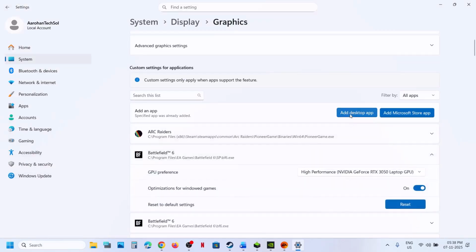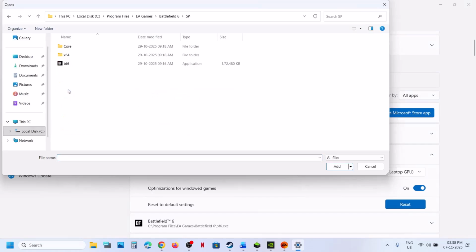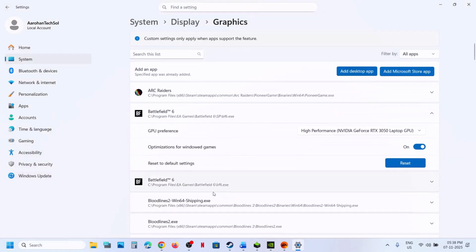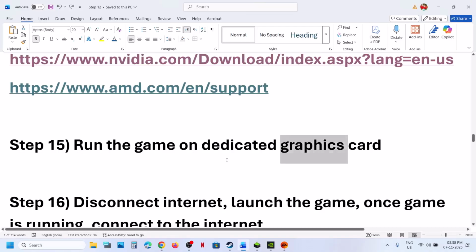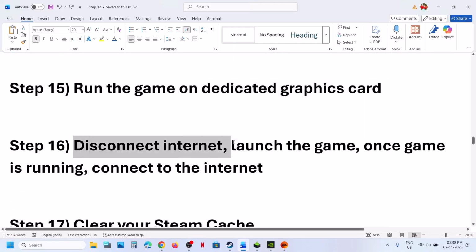Again, add desktop app, then open the SP folder, select this exe file, click on open, and click on add. Once added, you can select high performance and then relaunch the game. Desktop users, make sure that you connect your display cable, HDMI cable, to the dedicated graphic card slots, and then check. Next step is to disconnect the internet and launch the game.